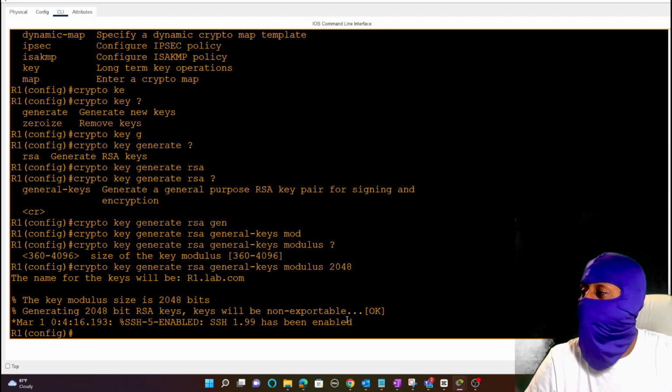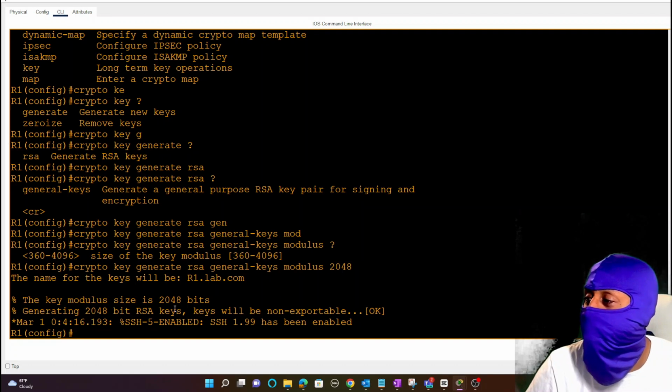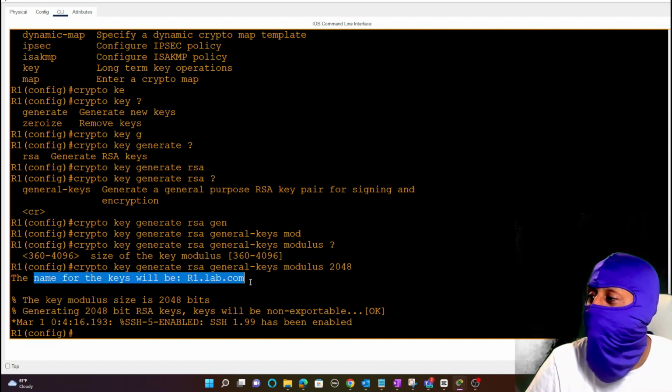Once you hit that, you'll see generating 2048-bit RSA keys. Everything went okay. And then see the name for the keys will be r1.lab.com. But this is where it would error out if you didn't put that domain name.